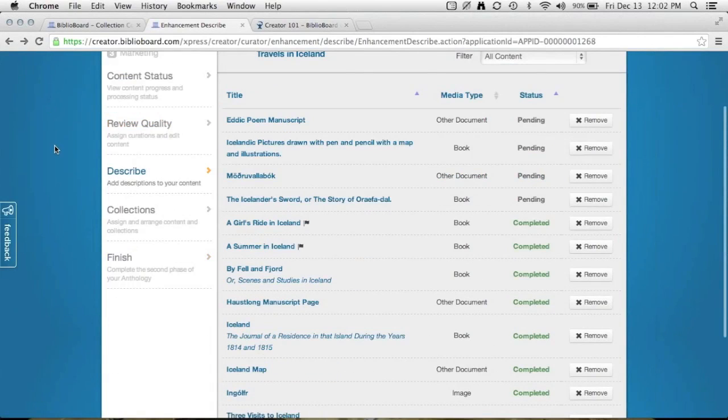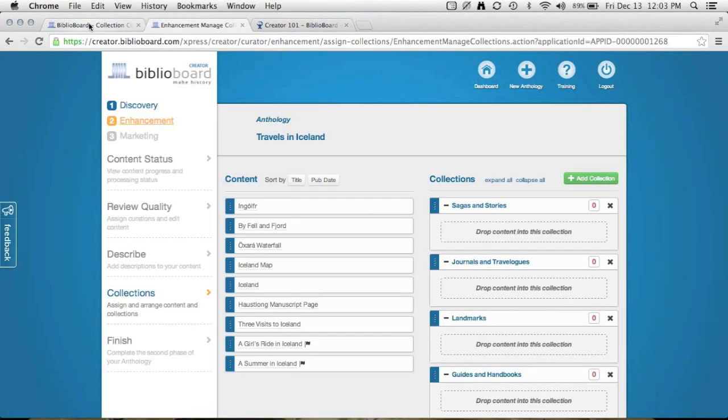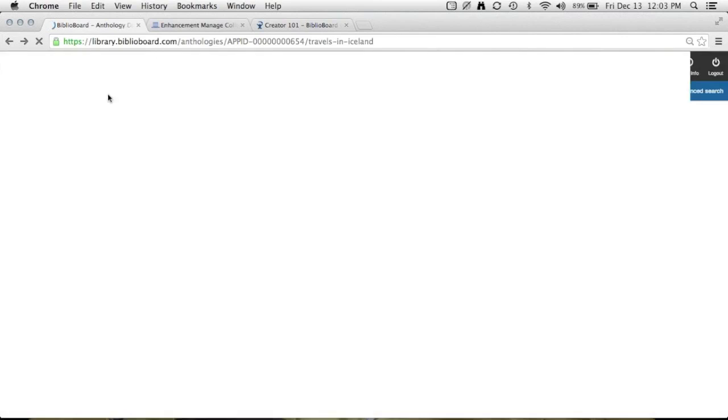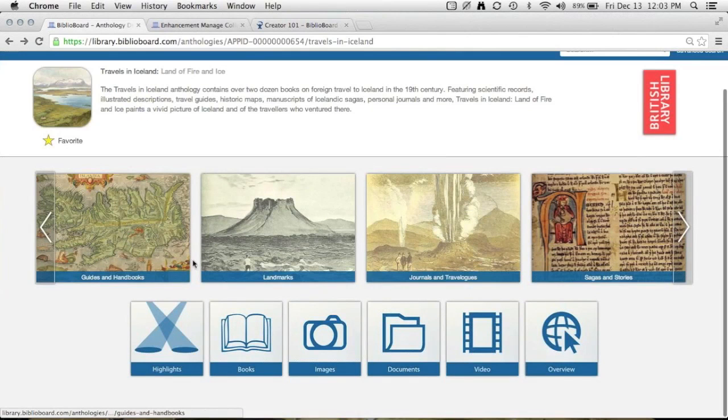Once you've completed Describe for this piece of content, it will appear as completed in the status column. And once you've completed all of your items, you can move on to Collections. Now, Collections refers to that center row on the anthology homepage here, and you'll determine what these are called, what the image is that represents them, what order your collections appear in, what content goes in which collection, and what order that content appears in.